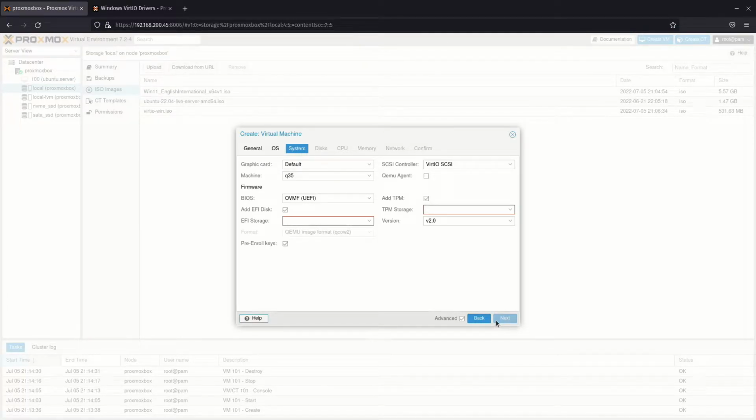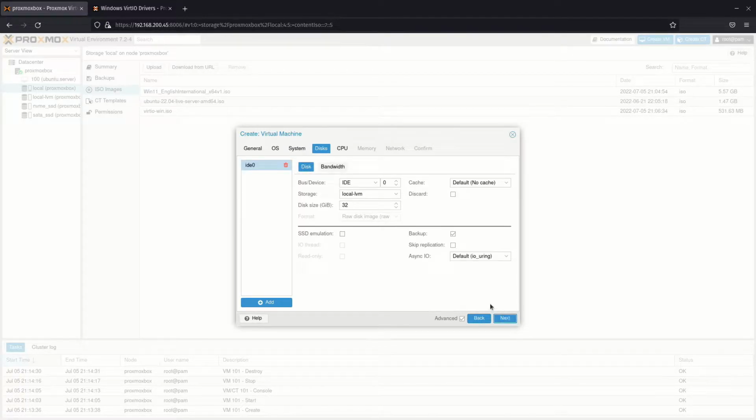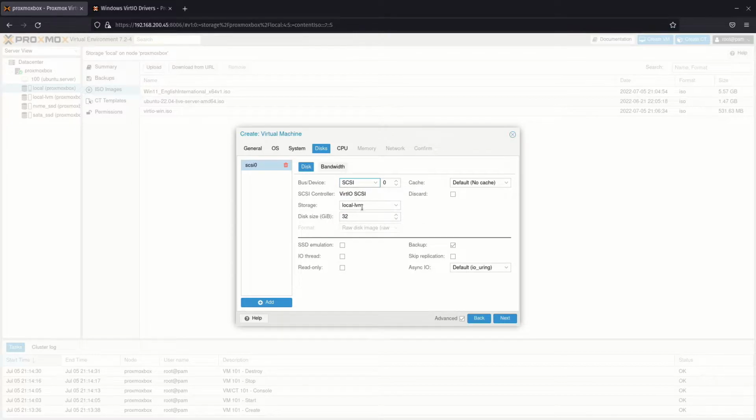All you should have to do in the System tab is set the EFI storage and TPM storage location. These should both point to the hard drive you plan to use as a boot drive for the VM. Bus device should be changed to SCSI. Microsoft recommends that the hard drive is at least 64 GB for Windows 11. The cache should be set to writeback for stability reasons.